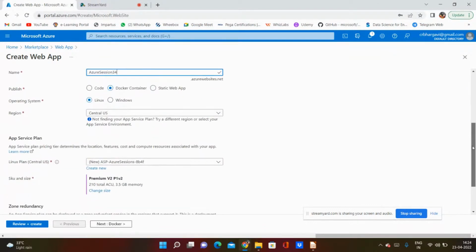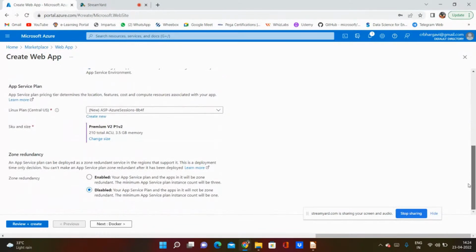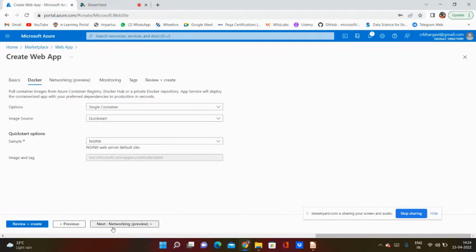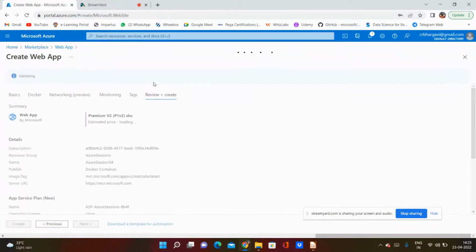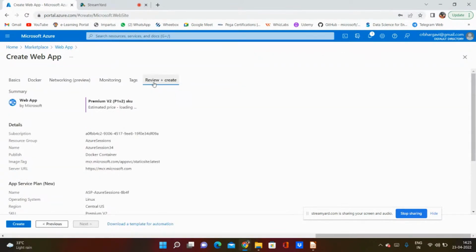So we are giving a name to it, and then you can go one by one and check whatever is there, and you can start exploring those things. And then when everything is done, you can come to create and review, and then create it, and the Docker will be deleted.